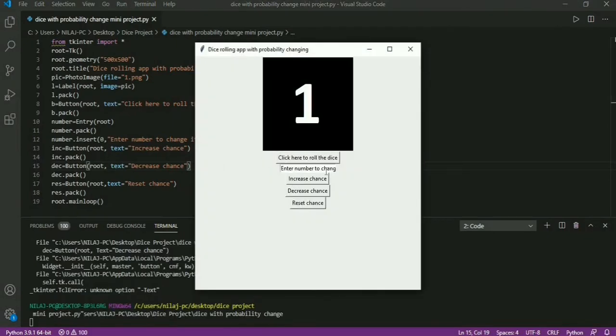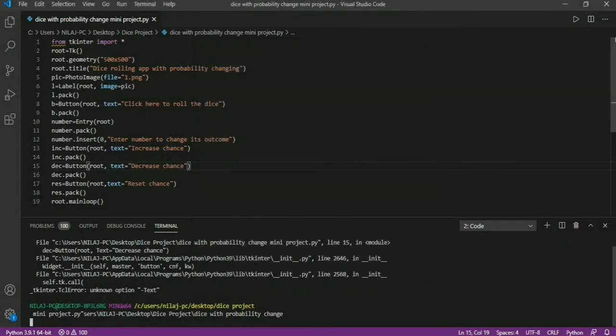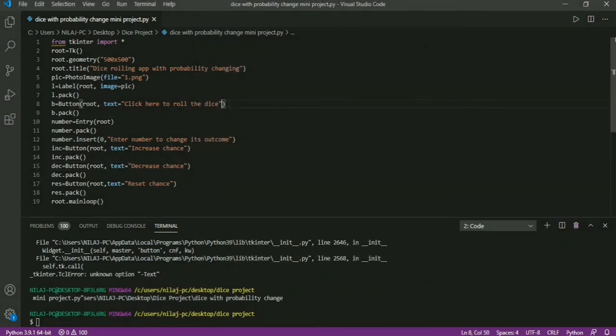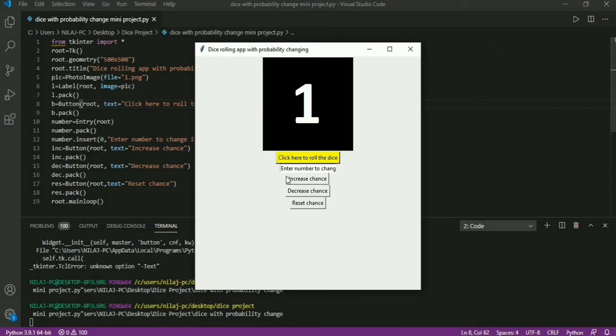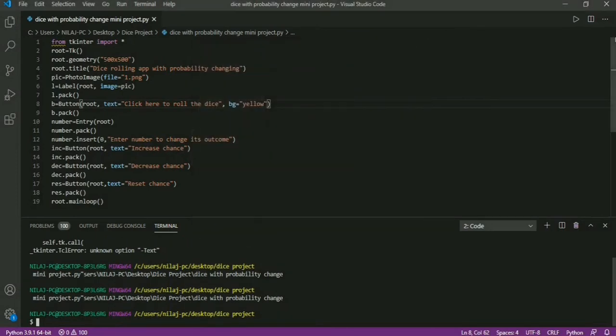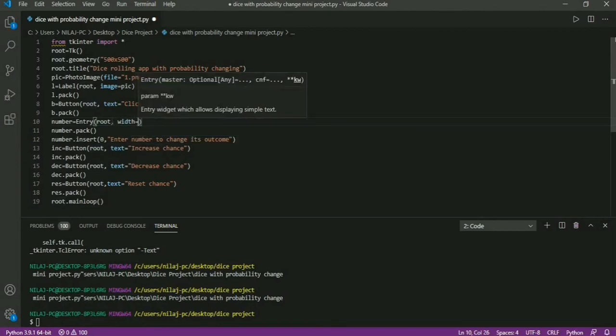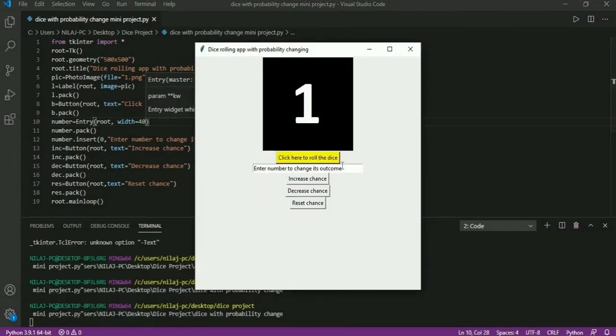Here you can see the layout is almost done. I have to change its background color to yellow. So I will use bg attribute. Here I will pass yellow color. Now let's run it. And here you can see I have to increase its length. So I will use width attribute in entry box. Width equal to 40 will be right. See, now let's make it functional.